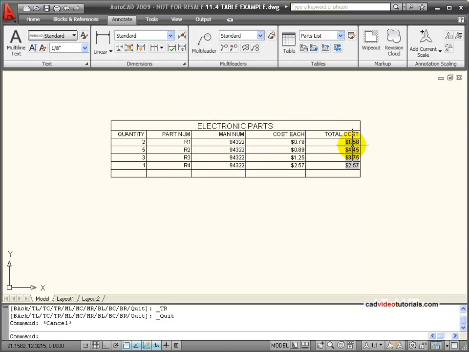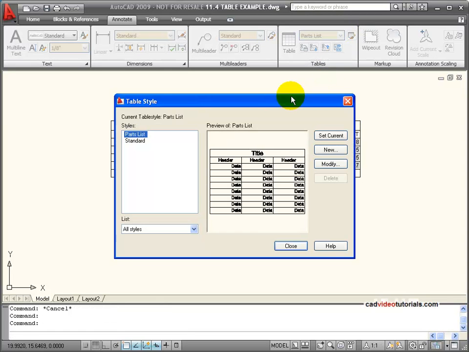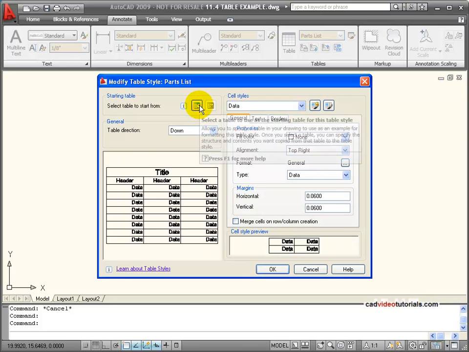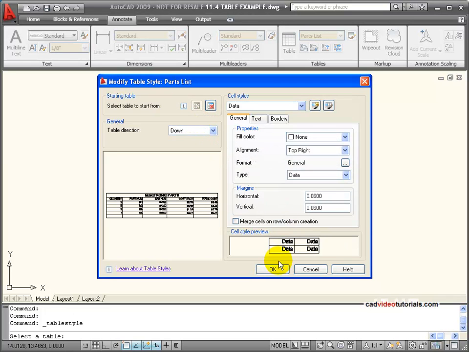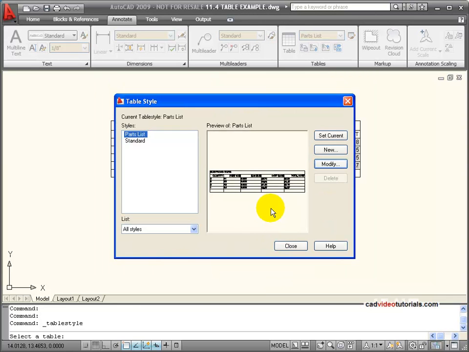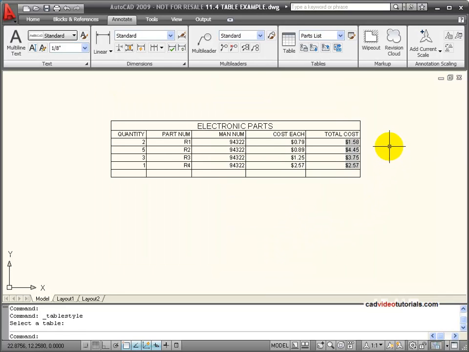Once this was set up the way I wanted it, I could create a new table style based on this or modify my table style by selecting this table as being my new table style. And so I've saved that in a modified table style. Notice that these calculated amounts have kind of a gray highlight to them. And that's to let you know that those are calculated amounts and that there's formulas in those cells.